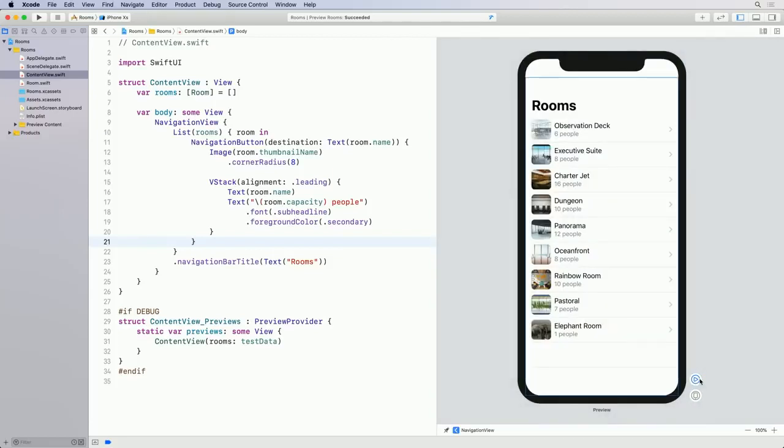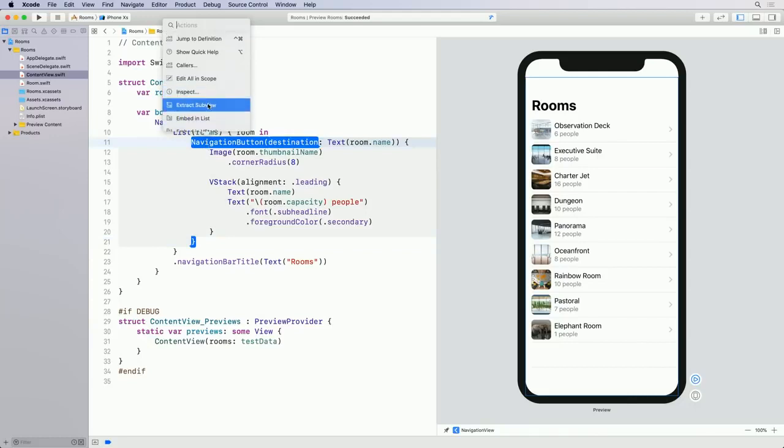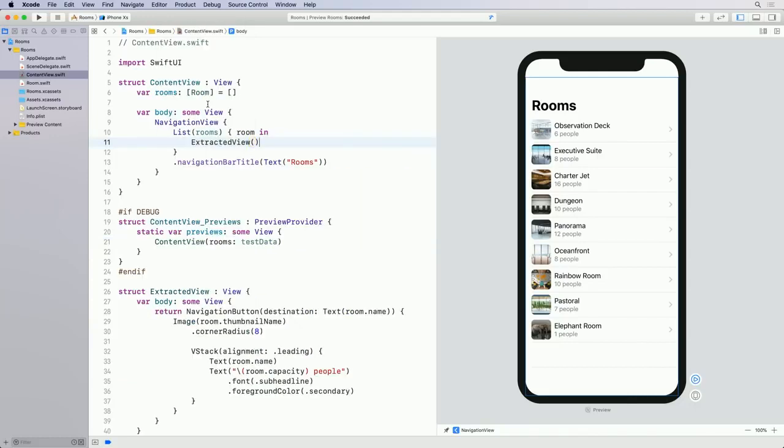OK, so we've got our list, and it's working with its cells. But this view code is a little bit large now. And I'd really like to factor the cell out to be its own view. And Xcode helps me do this with one simple operation. I can just command-click on the view that I want and choose Extract Subview. It's fantastic.